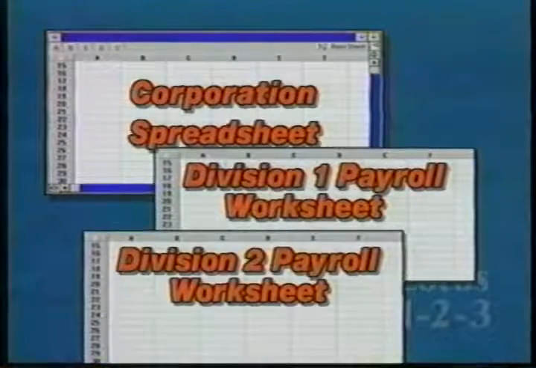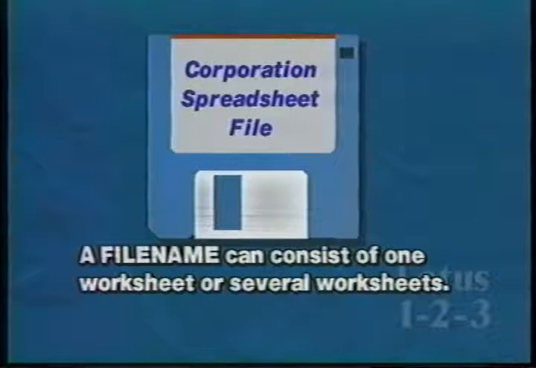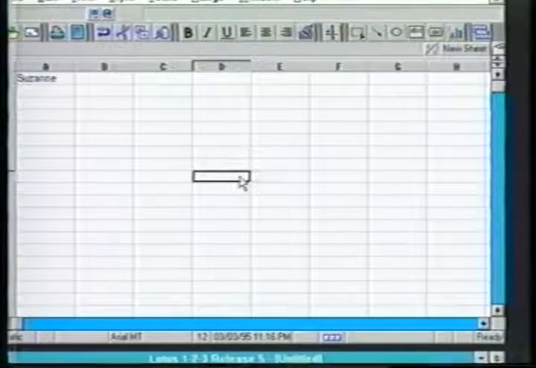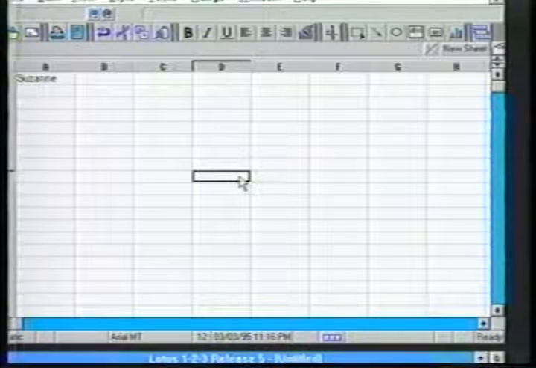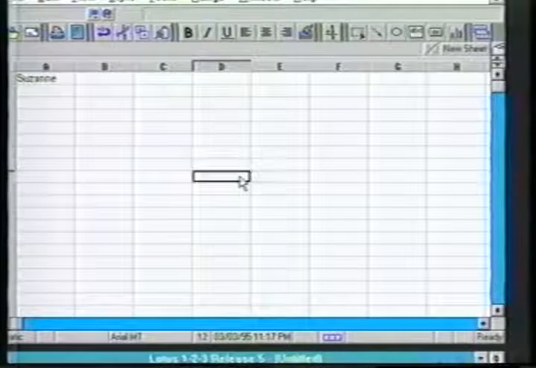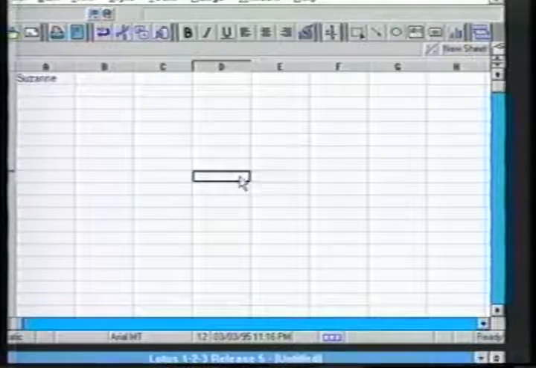Instead of having a separate worksheet for each division, you can work and save all this work under a single spreadsheet name. When you name and save a spreadsheet to disk, it is saved under a single file name. So a file name can consist of one worksheet or several worksheets. Now let's look a little closer at moving within the spreadsheet. As with most Windows-based applications, we are given scroll bars. These bars allow us to move to areas within the worksheet not in our immediate view.